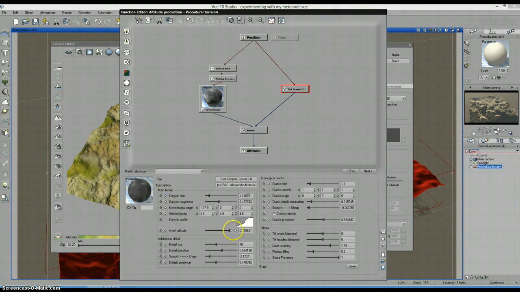Watch, if I increase this one, the canyons are generated. If I go down with this value, the canyons are inverted. But at 0.5, the canyons are completely disappeared. And so, here are visible just the additional detail, the geological cracks and the strata filter.